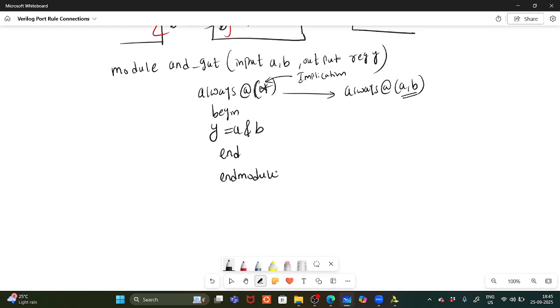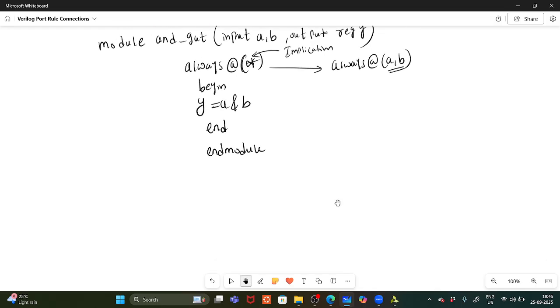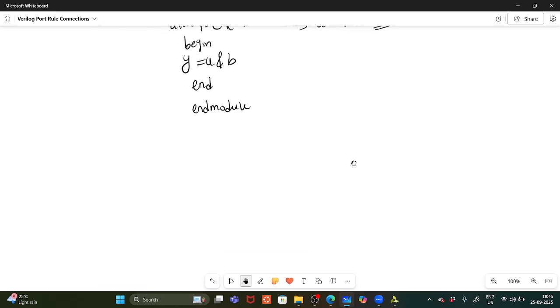In port rule connections there are two types. For this AND gate, I need to instantiate this design. How to instantiate? Suppose there is a full adder. You design the full adder using two half adders and an OR gate. For writing the program for the full adder, first you write the program for the half adder and instantiate it two times. Calling the design is nothing but instantiation.